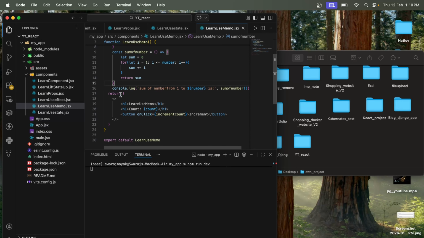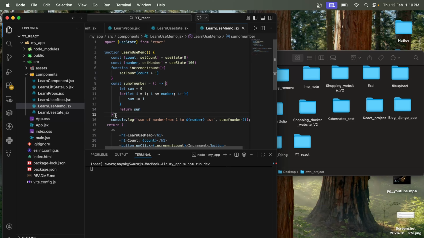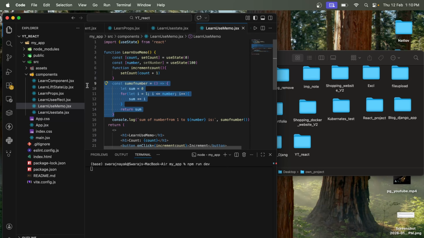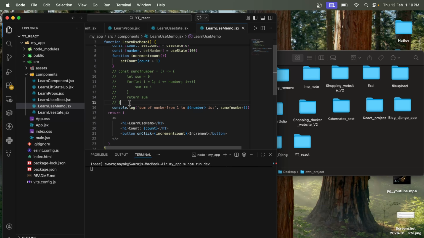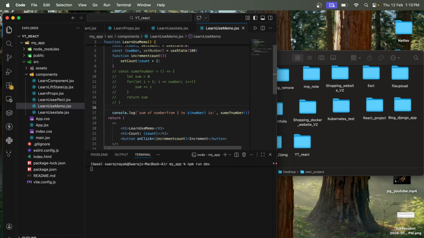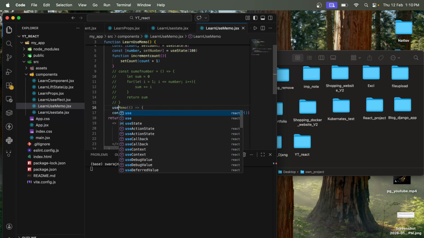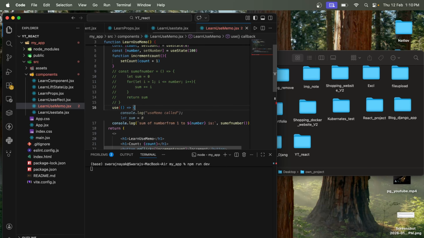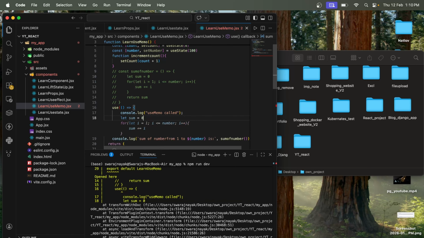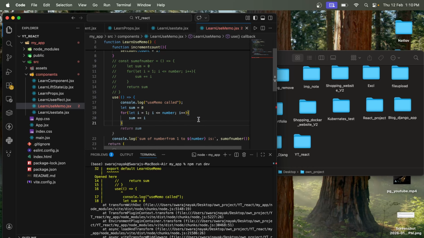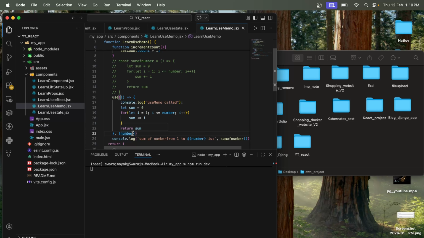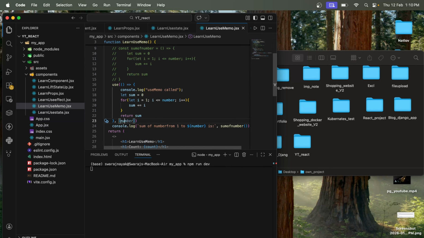It's a React hook. I just comment out this function. Now here I use const and directly use useMemo. It takes a dependency array, and I don't want to pass the dependency array right now. It looks exactly like useState.